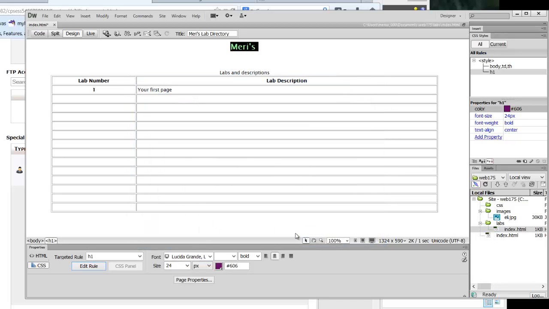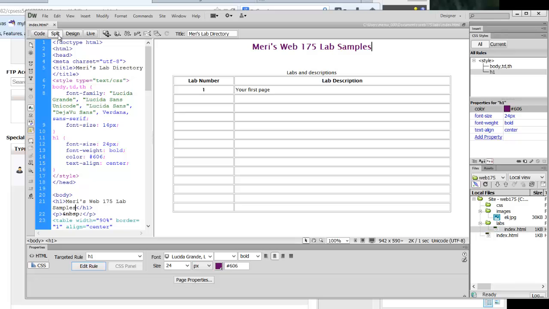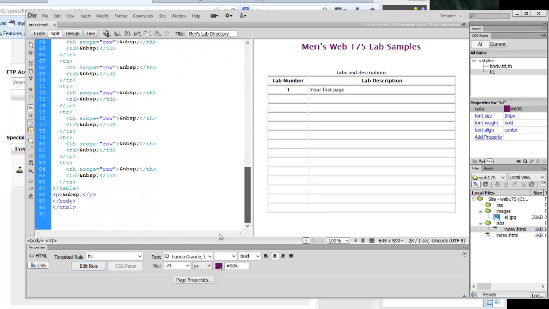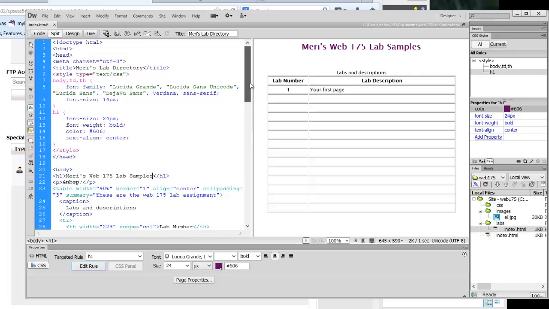So this is a really simple website. And I want to finish saying what I was going to say here. Mary's Web 175 Lab Samples. And so you're going to pretty much set up a page like this, linking to each of your lab samples to make it easy for me to find and grade them. One of the cool things about Dreamweaver is that you can then go into split mode, and I can see all of the code that it created for me. And you can see that it's significantly faster to work in Dreamweaver, but if I wanted to go and tweak the code, I could.